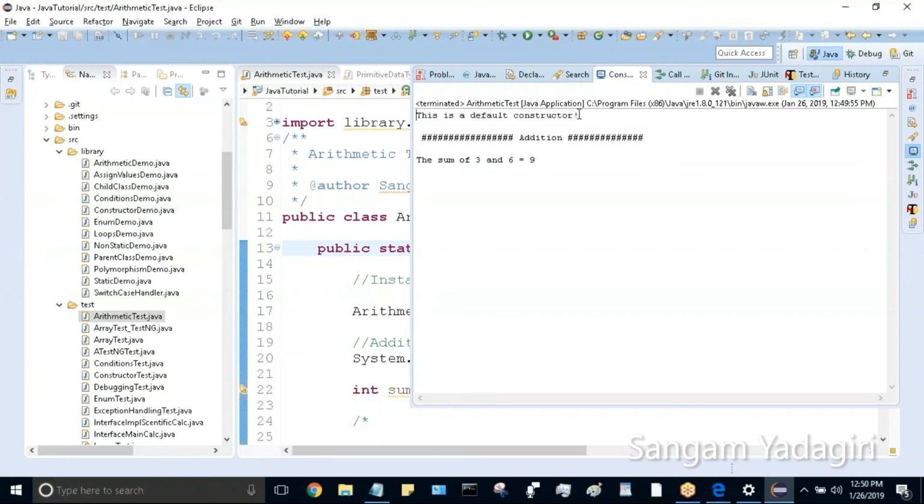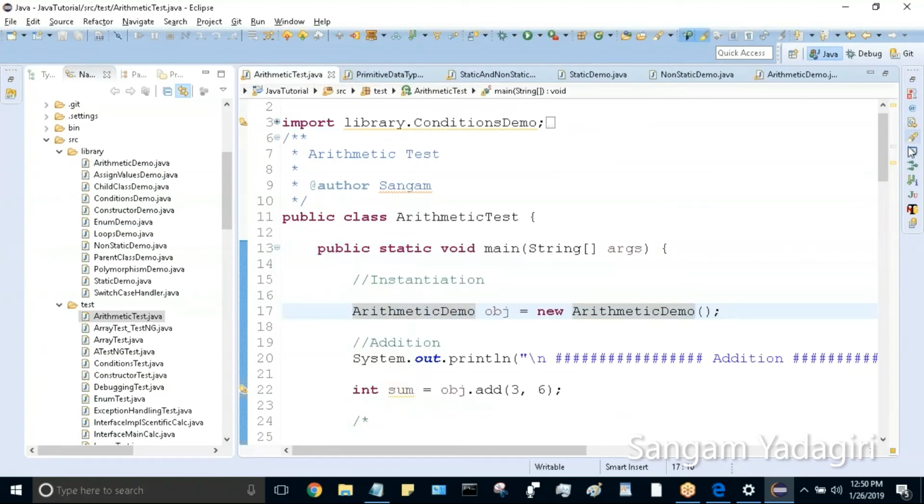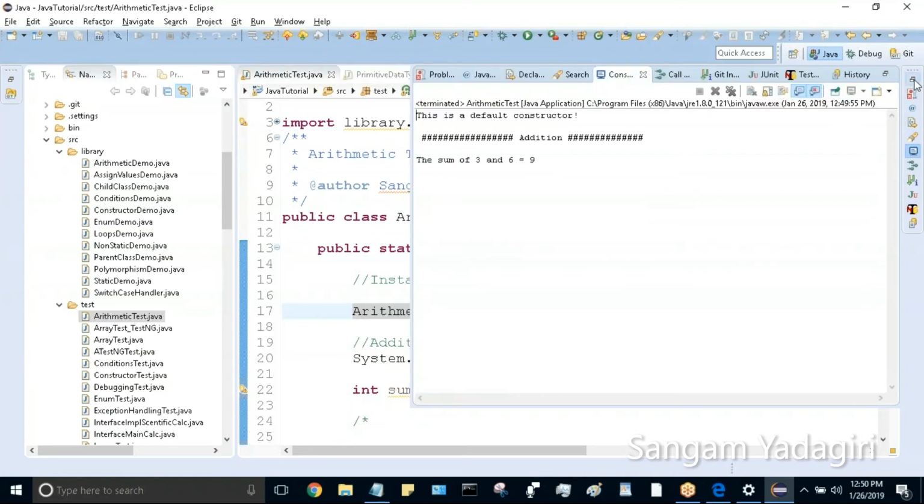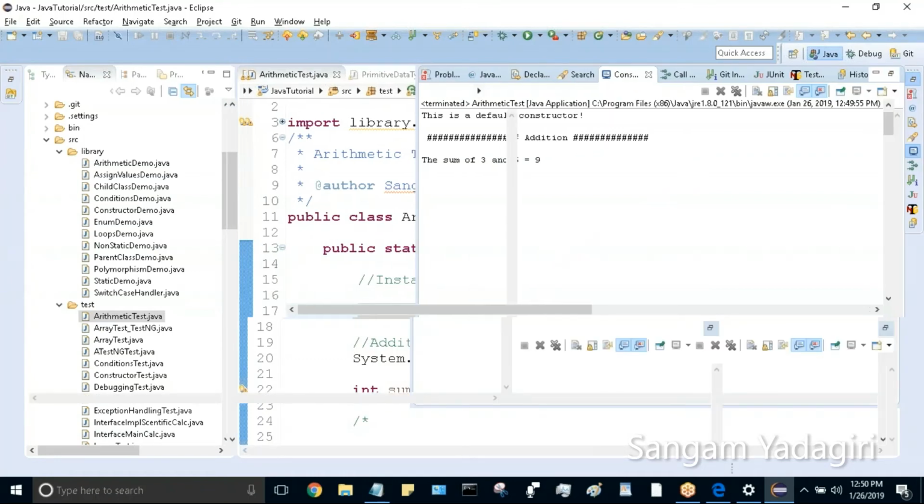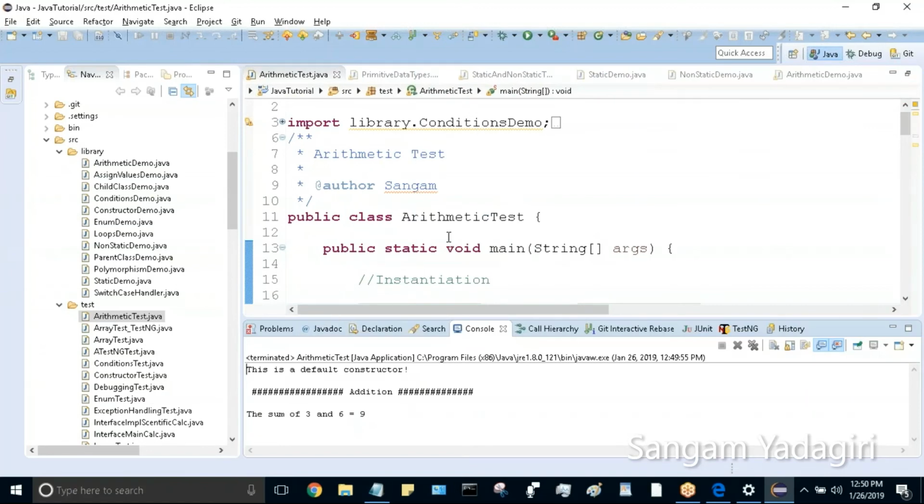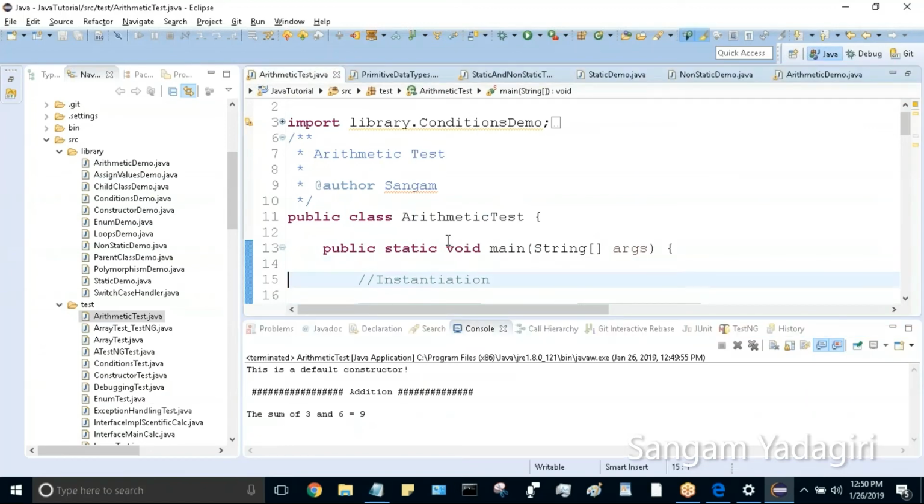The default constructor is the first thing which is called. This is a default constructor. That means it is automatically called because I instantiated the arithmetic object. Okay, let's put this down way so that you will see. Okay, now you can see the code and the output clearly.